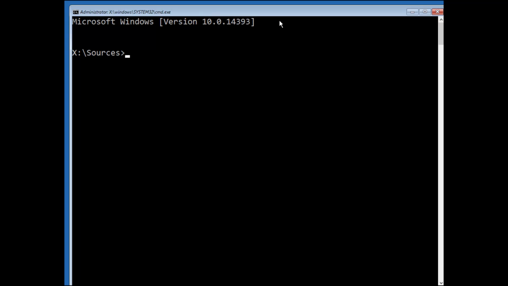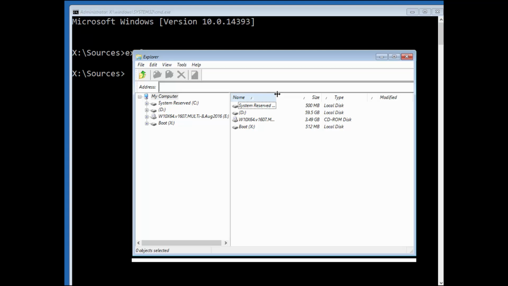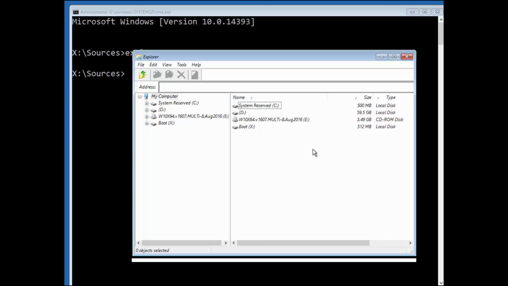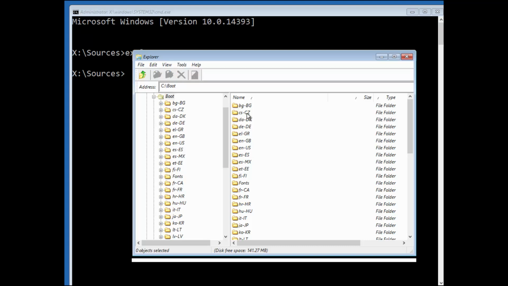Now type Explorer. This command will show a window to help us to navigate graphically through the partitions. Look for System Reserved partition. Open it. Go to Boot folder. Scroll down and search for BCD file.